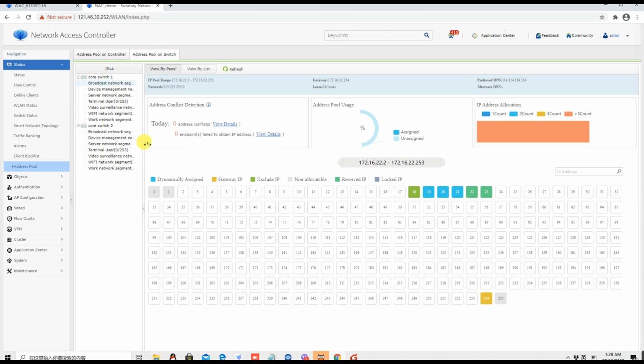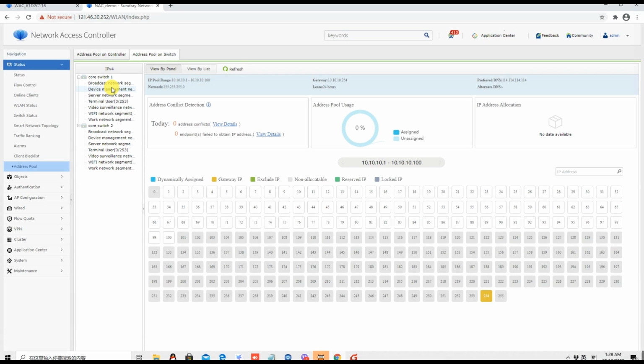Also, you can see the DHCP pool in the switch, because we can create the DHCP pool in our controller or in the switch. So for each switch we can have multiple DHCP pools, and for each pool we can see this information here.